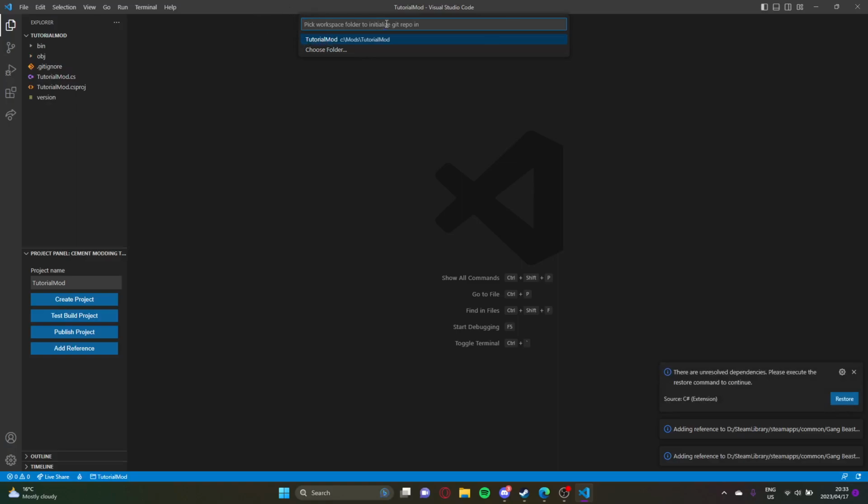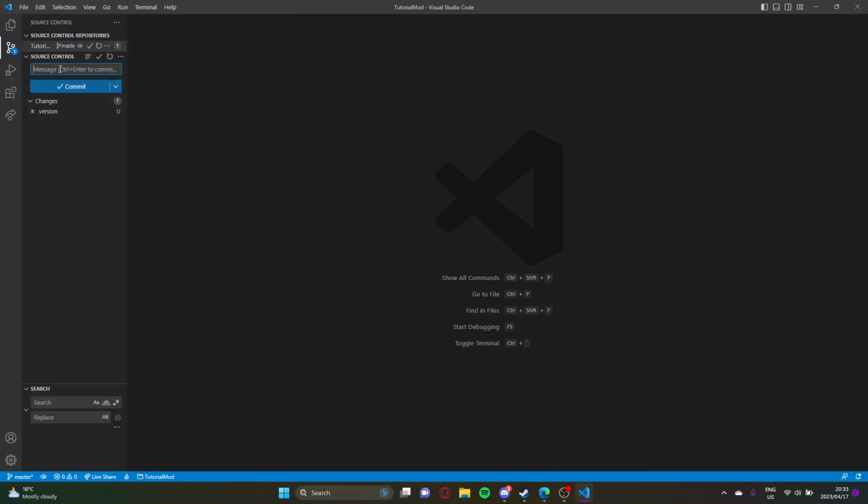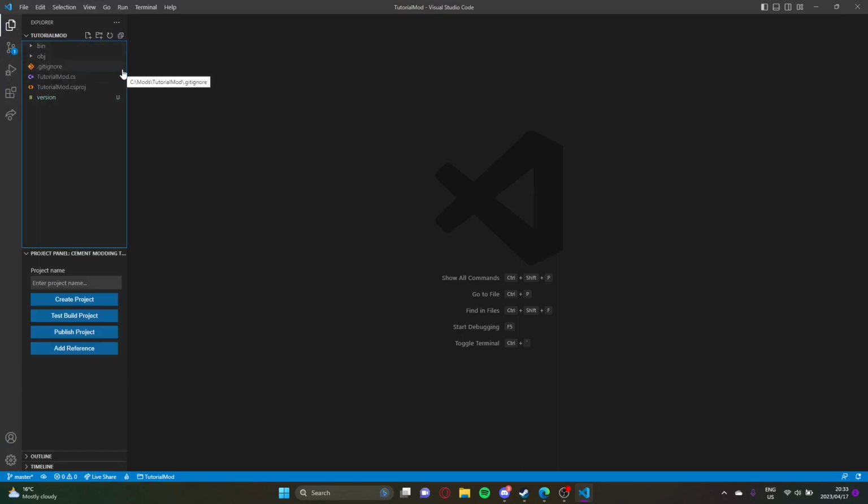Next, a thing is going to pop up that says pick workspace folder to initialize git repo in. Just select the option that it gives here. Don't choose a folder, just do that. Boom. And now this thing over here is gonna change. This is your source control. Luckily, the cement extension handles that mostly for us, so that's cool.